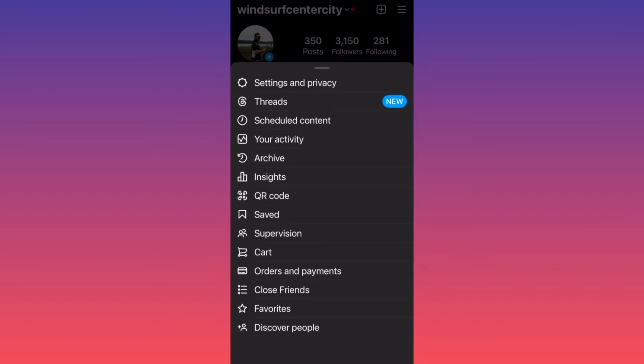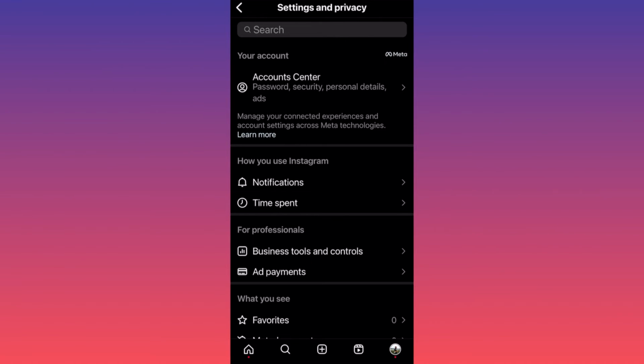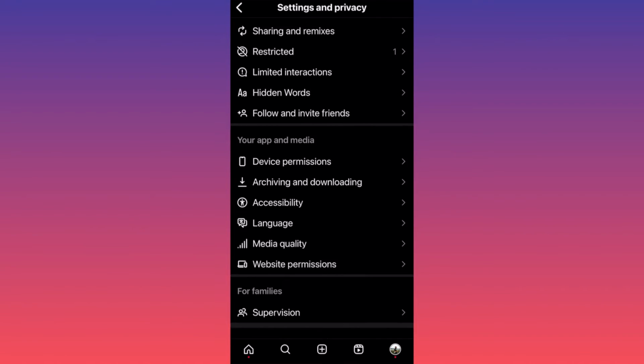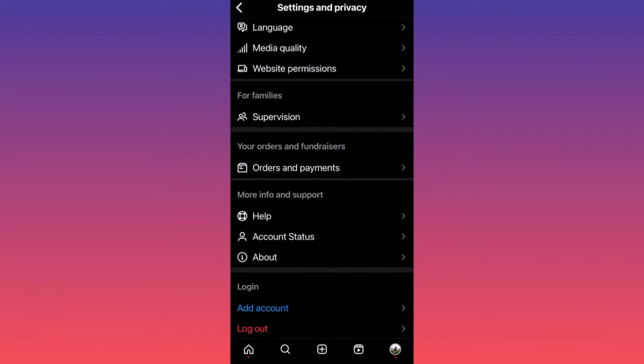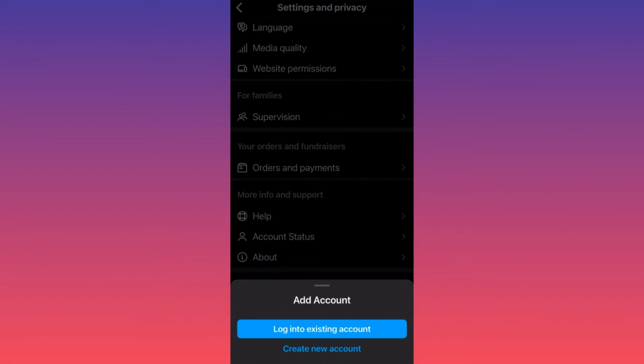first option. Then I want you to scroll all the way to the bottom of the page, okay, and you will have the section that is called login. You want to click add account, okay. When you click add account, you will have two options.